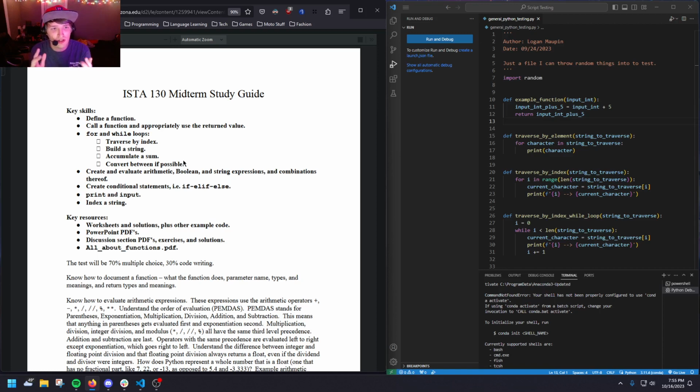So the next thing was we called the function and used the return value. We just went over that too. For loops and while loops. Okay. So based on what I'm seeing in the PDF, there's different parts of this. We don't need to know traverse by element, but I'm going to go ahead and cover it real quick, and then we're going to move on. But we do need to know building a string, traversing by index, accumulating a sum, and to convert between the two if possible.